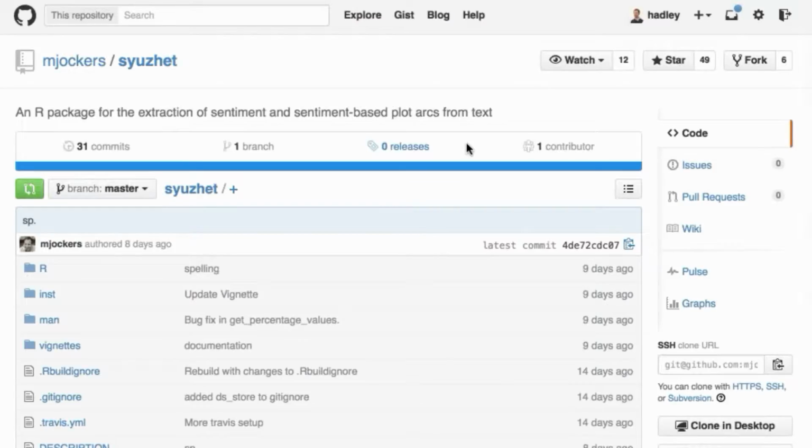Now to finish up, I just wanted to illustrate one of the other cool things about GitHub, and that is just how easy it is to contribute to someone else's code.